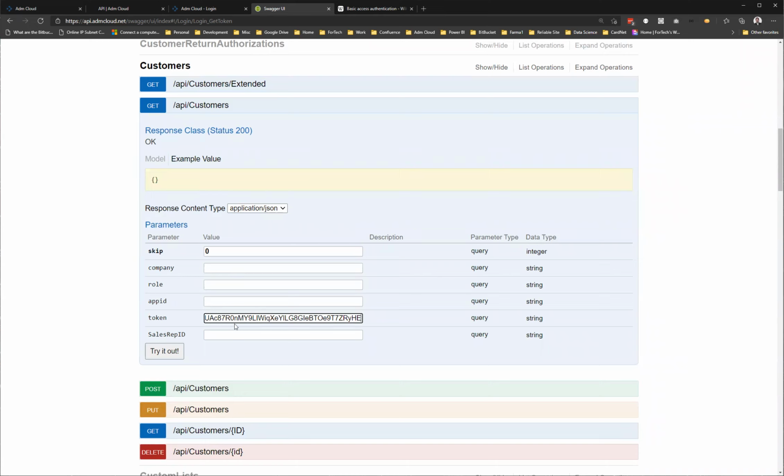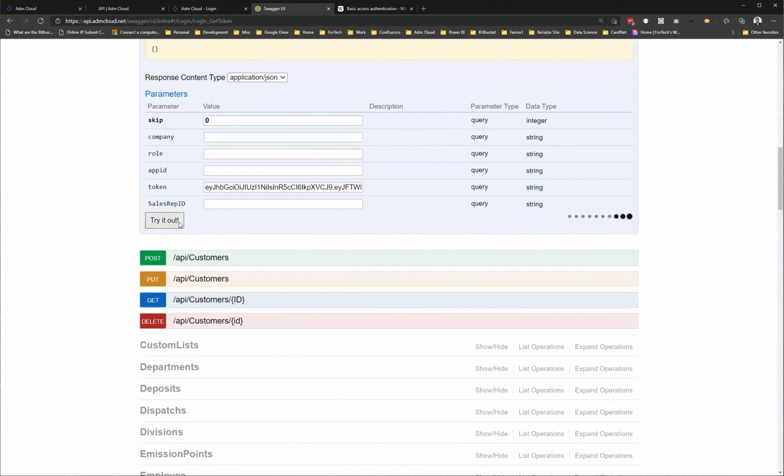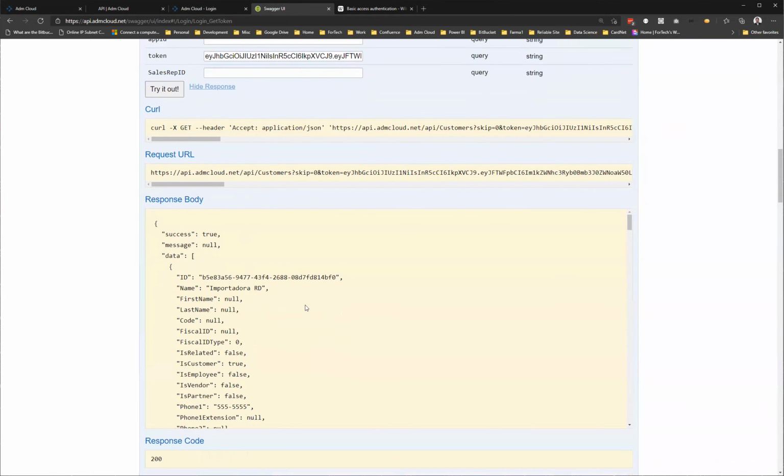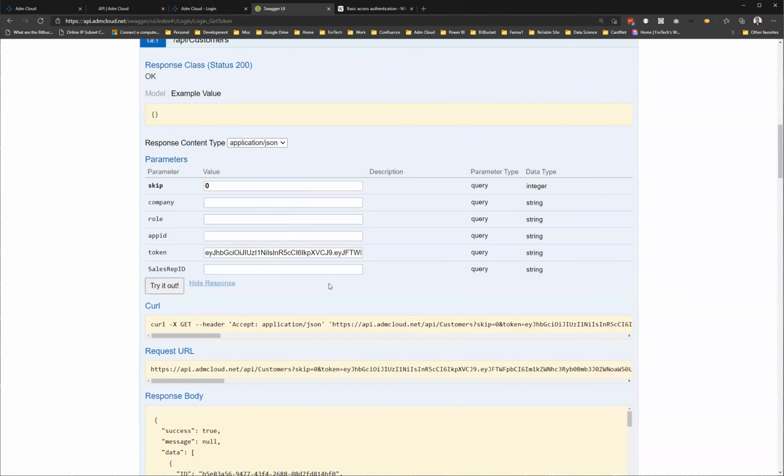So in this case, you supply the token, you don't have to supply the company, you don't have to supply the role, the app ID, and this will not require you to pass username and password via basic authentication. So you just try it out, and it will get you the same information you got when using the basic authentication mechanism.